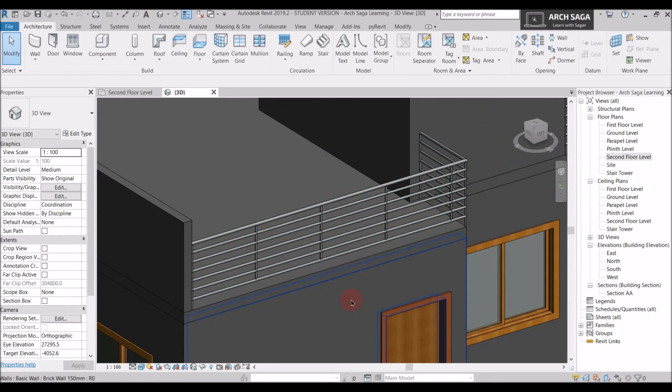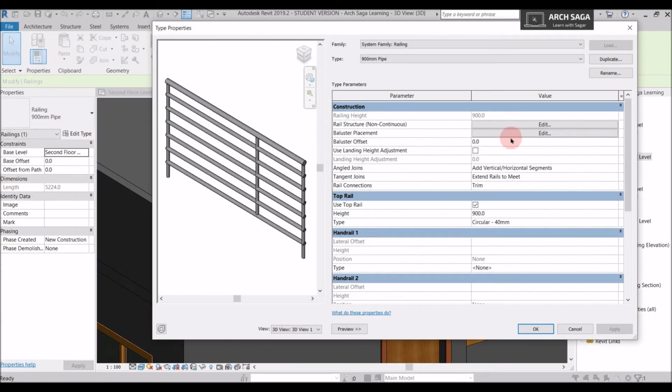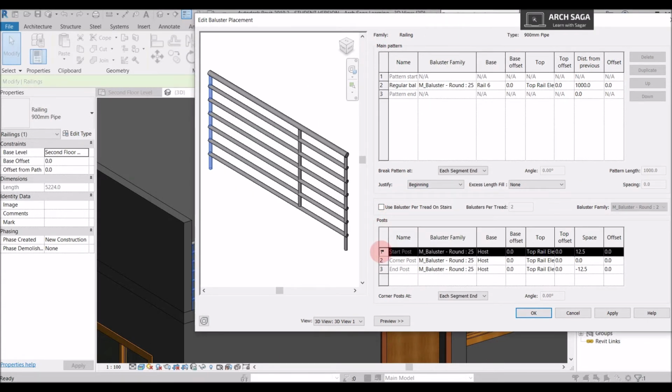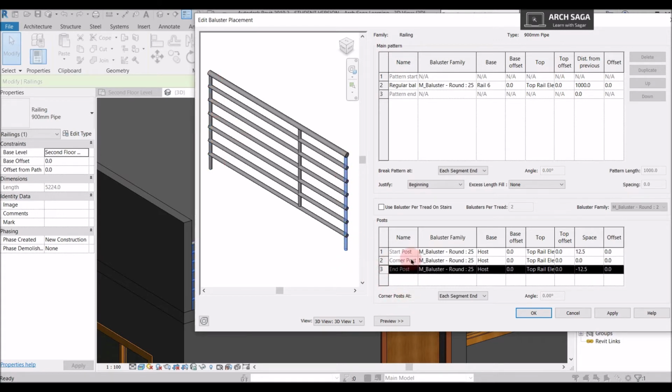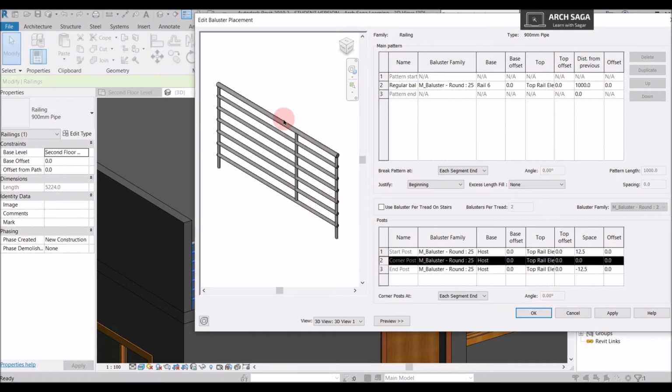Now we will go and change the post. So what I'll do, I'll just select the railing again, go to edit type, go to baluster placement, and now we will go to post. So what is the post? So this is start post. This is selected here in the blue, and this is an end post. So the corner post is not visible here, but if the railing size increases, there will be a corner post or a center post to support the railing system.